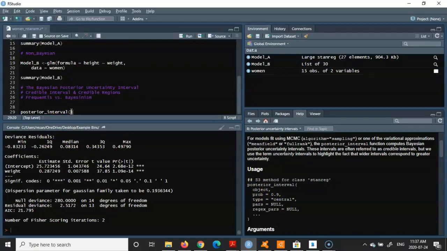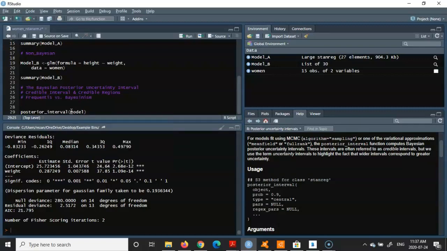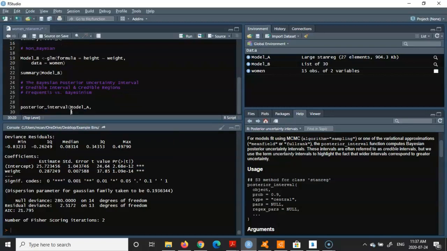Okay. The first one, I need an object. The object is going to be my Bayesian model, which I created. It was model A. It's going to be my first argument. The second argument, you see, is going to be the prob. What is prob? By default, it is a probability.